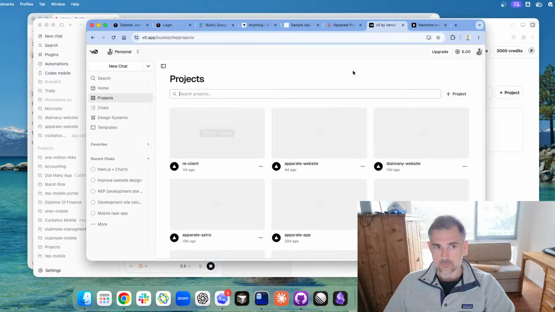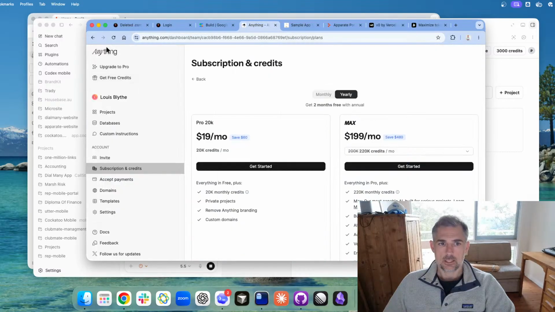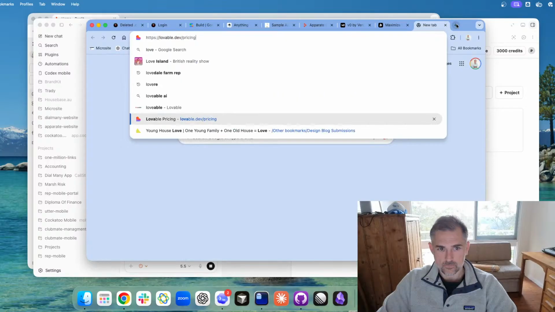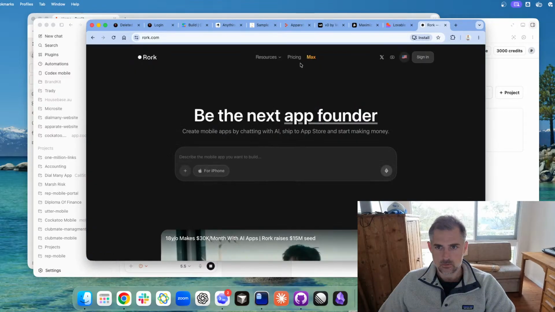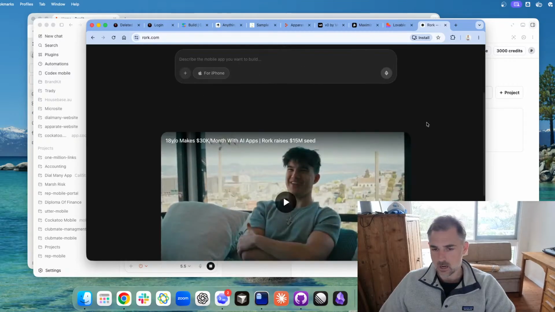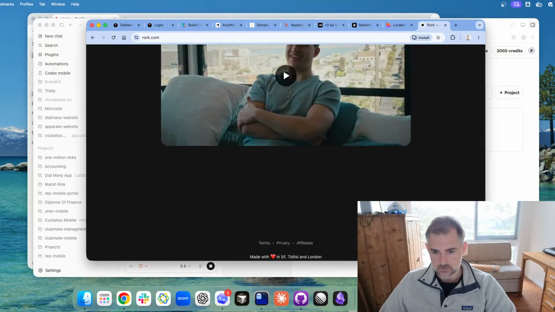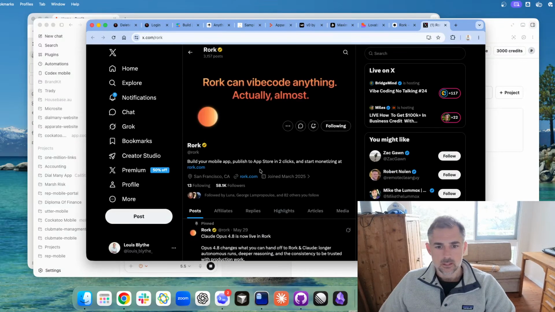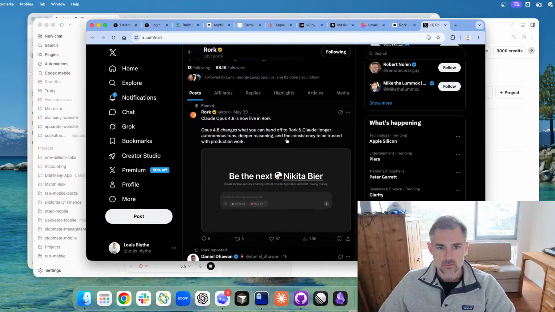V0 does something similar. Replit does something similar. Anything does something similar. There's also the one I mentioned before, which is Lovable. And then you've got Rork, which just got bought out by someone, I forget who. They've joined someone. I forget who they've been bought by, but it'll be like Rork is joining so and so, right? Blah blah blah.